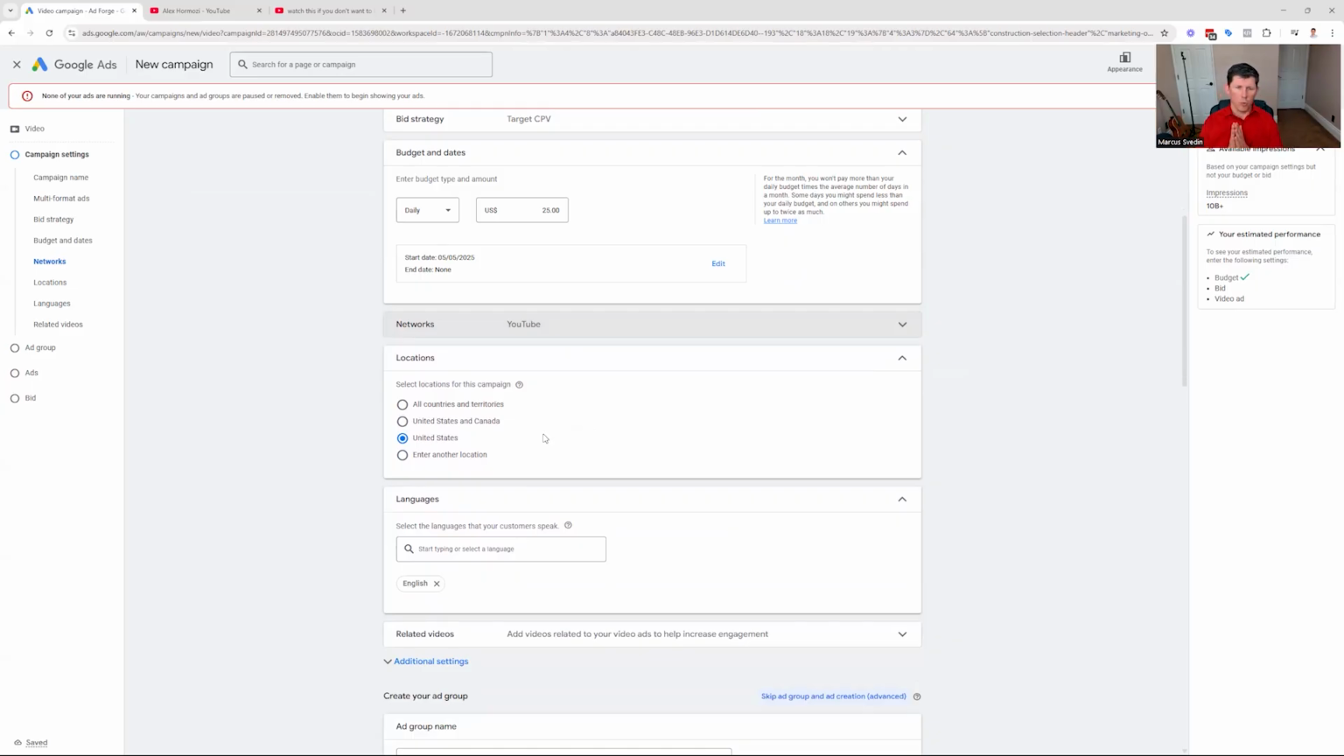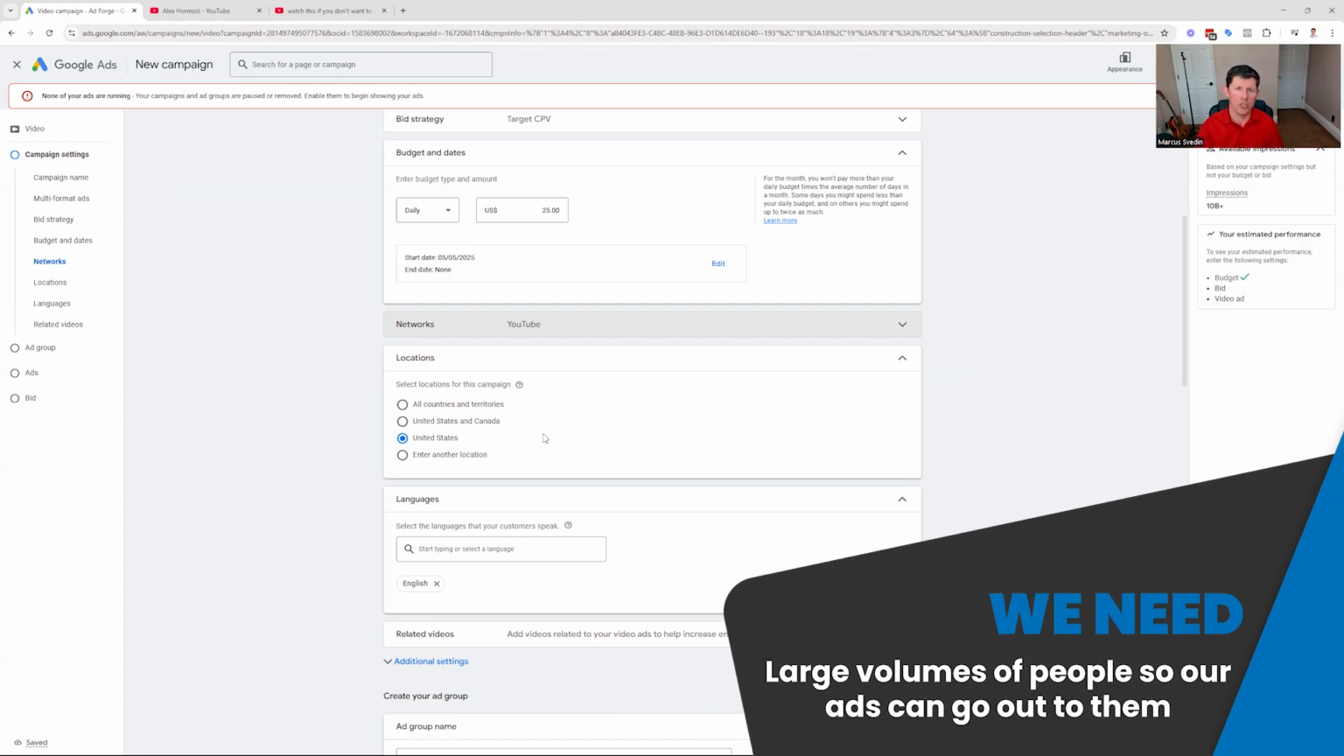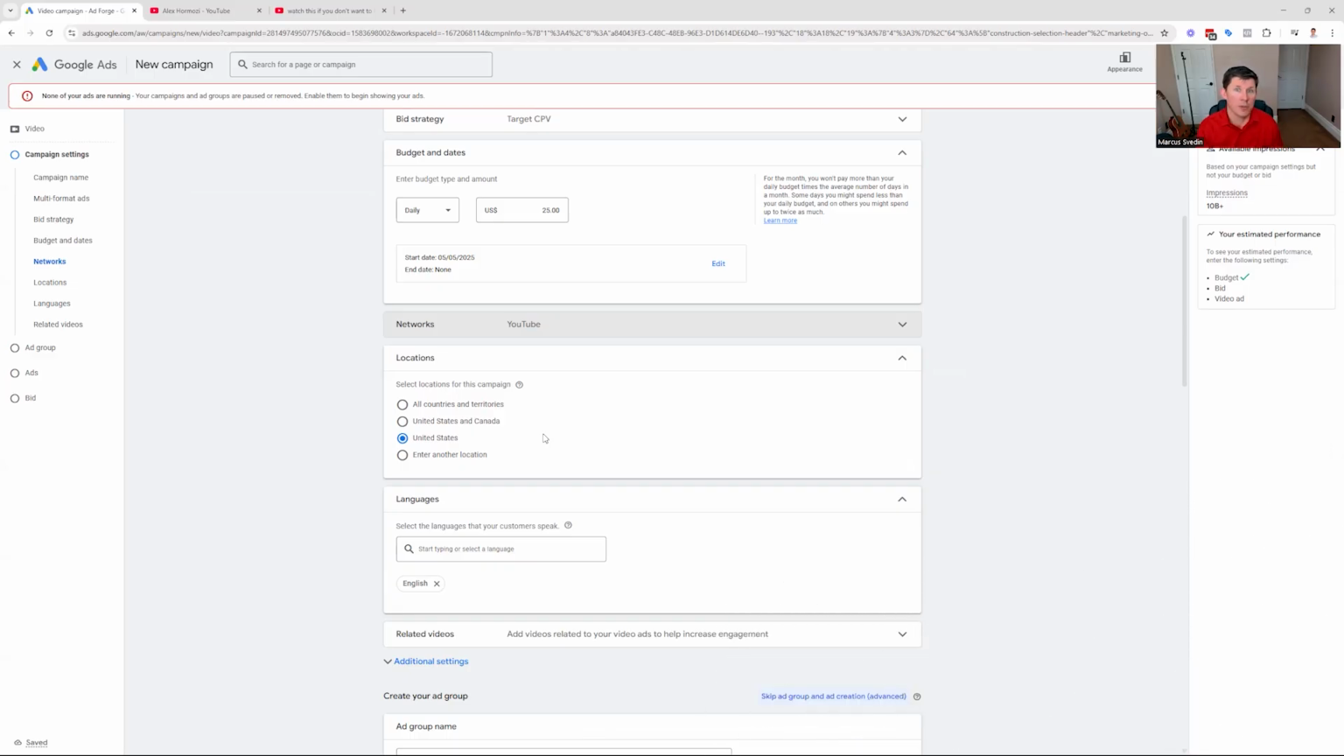Now, locations. With these sorts of campaigns, we need volume. Okay. So if you're going to target Podunk, Wagga Wagga in the middle of Australia, and there's a population of 20 people, it's not going to work. We need to have large numbers of humans, right? Large volumes of people so our ads can go out to them. So what I like to do if I'm targeting placements is target whole countries or whole states or cities with large populations, like hundreds and hundreds of thousands, if not even millions of people. That's what I like to do. Just think we need lots of volume. Okay. Lots of placements, lots of people. That's what we need for these sorts of campaigns to work.